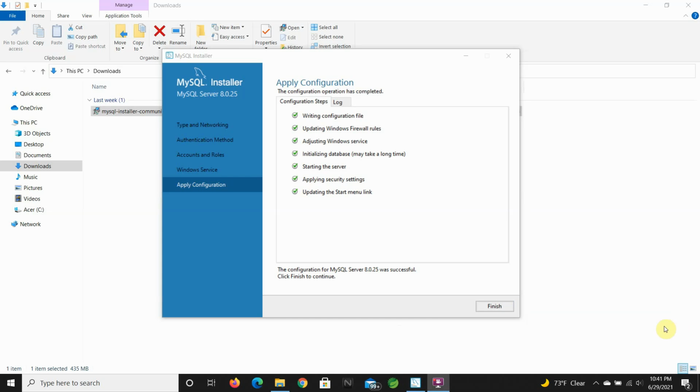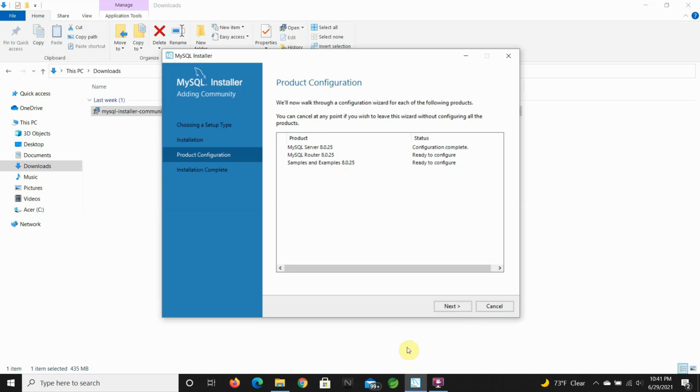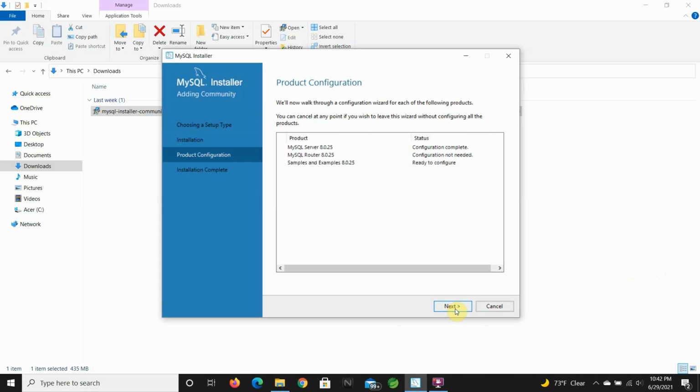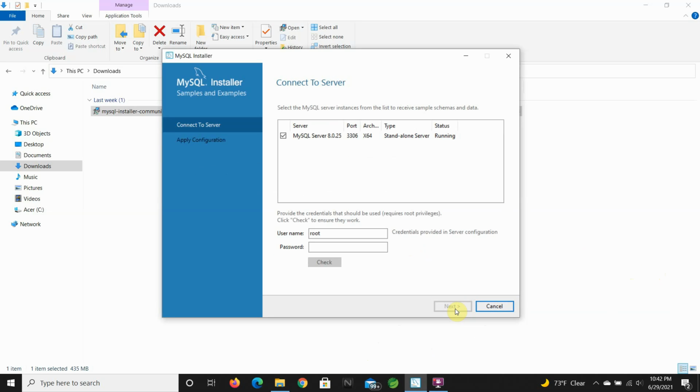Okay, we're back at finished. So we'll go ahead and click Finish. Click Next. We don't need router configuration for now since we're in a development environment. Click Finish. Next again.